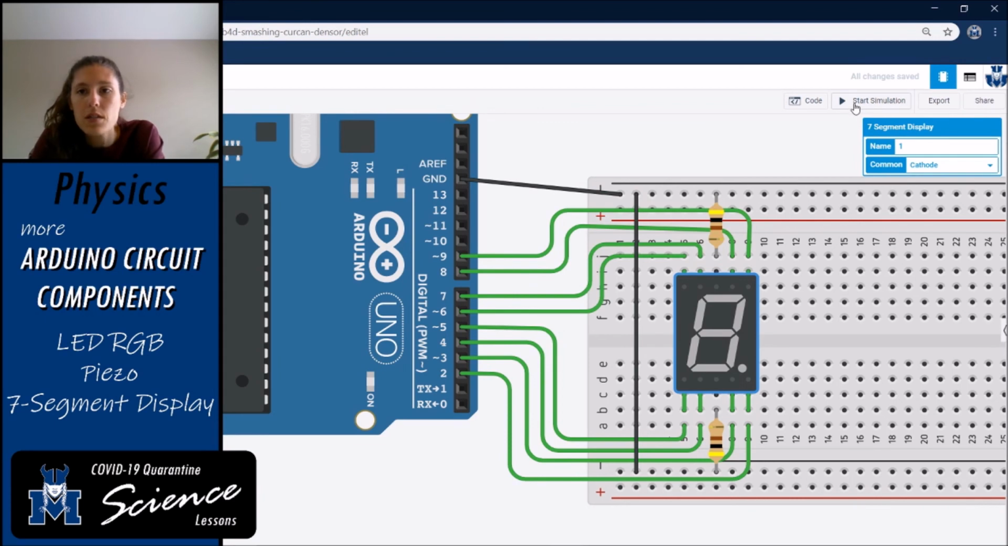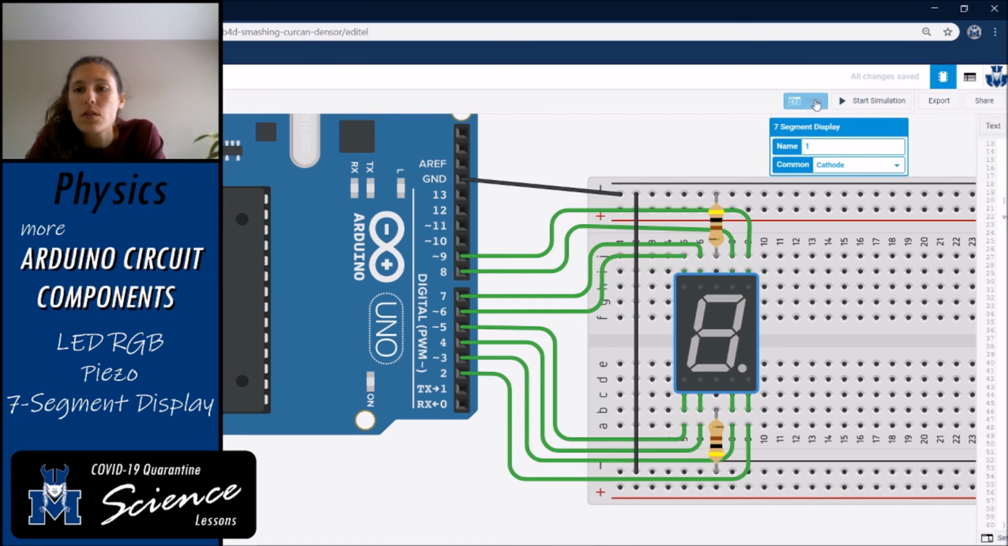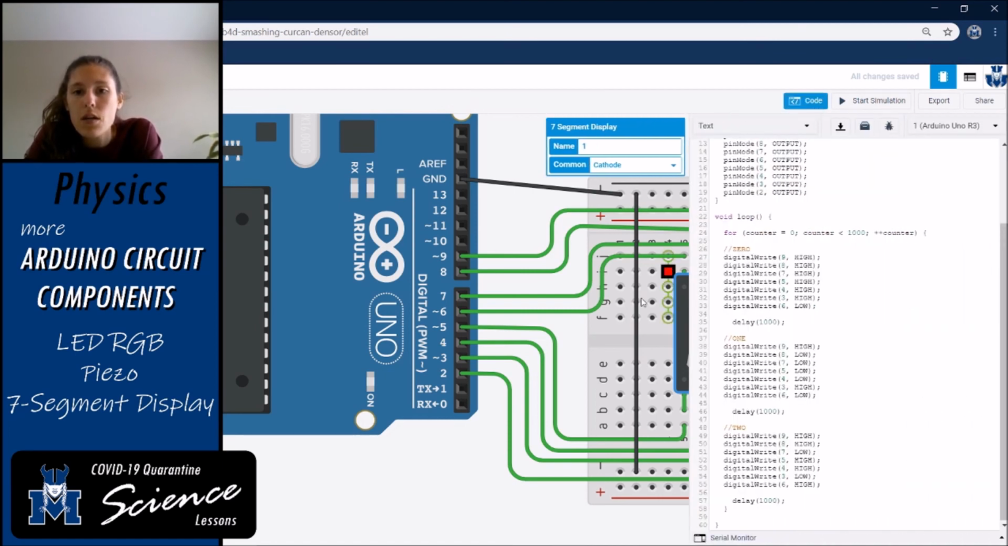Okay, let's go ahead and see what I've done with the code. So 0, 1, 2, and then it just keeps cycling again. 0, 1, 2, 0, 1, 2. Okay, so let's look at what that code looks like.